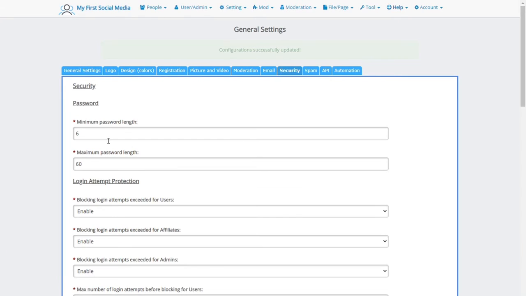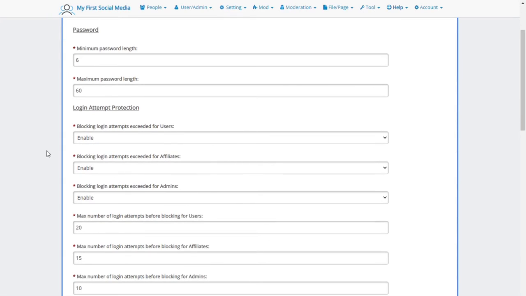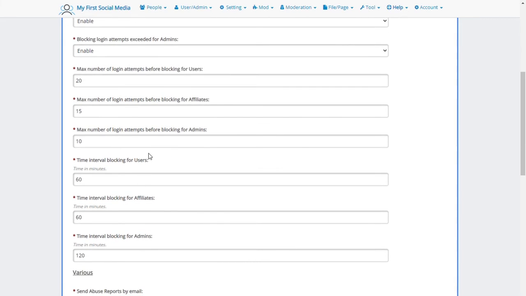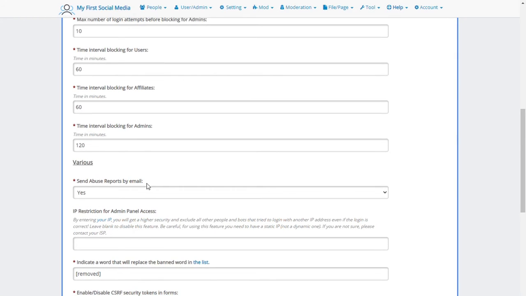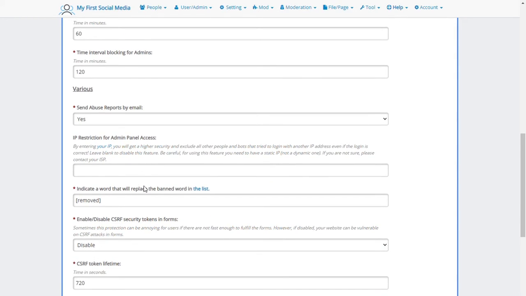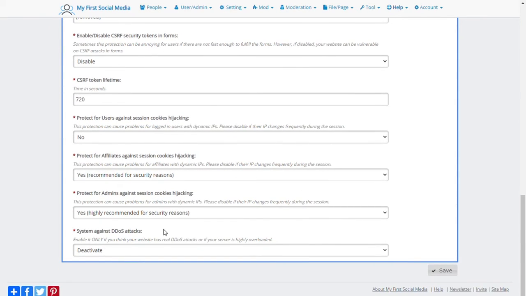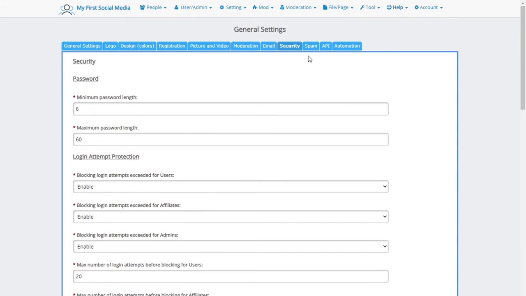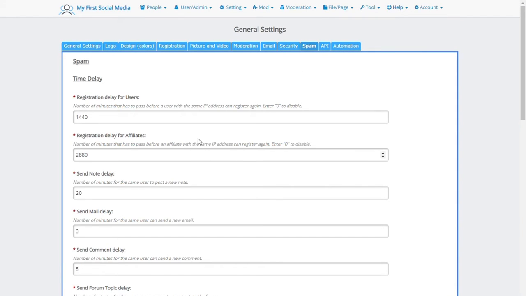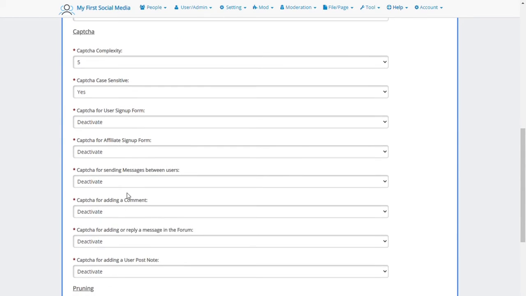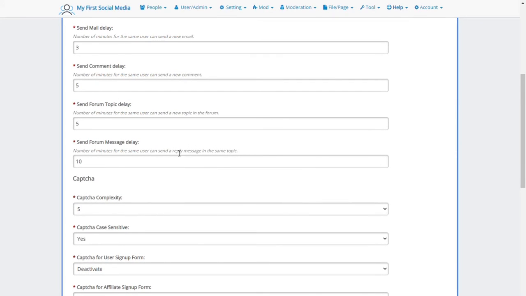Okay, security, password links, and here you can also set the number of failed login attempts before you block the user. And what else? So send reports by email. Yes, you can put IP restrictions. But basically, if you're not sure, just leave it blank. The settings are quite okay from what I've seen. Spam also, so you can enable the captcha if you want, to reduce the spam as well. But if you're not sure, just leave it as is.